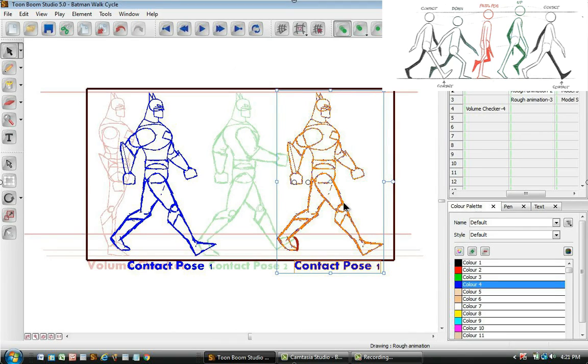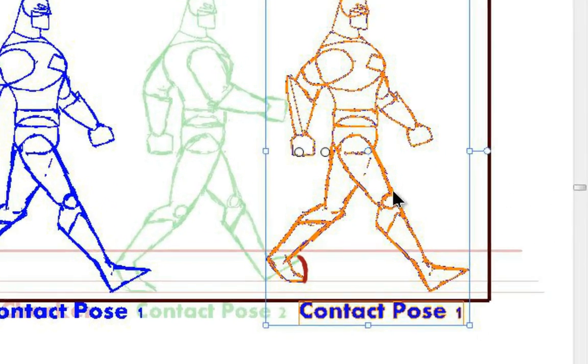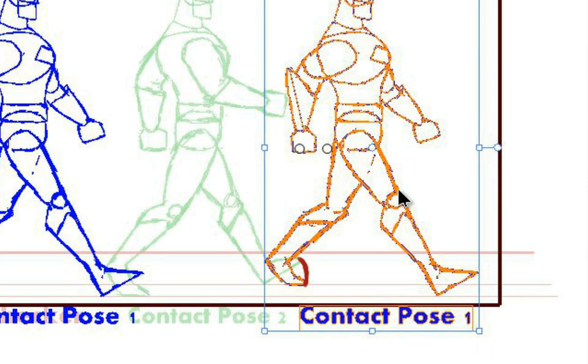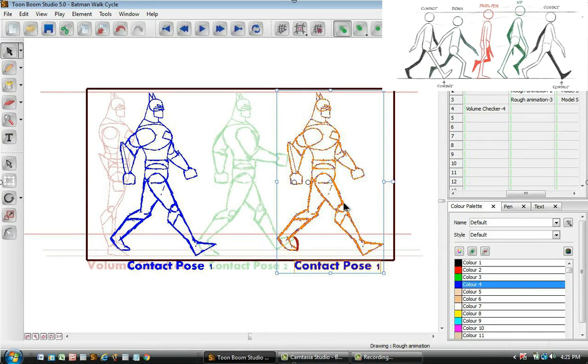In this contact pose, I use the same principles as before. I find out where the foot would be flat, I use an arc, and then I'll take the next contact pose and push it towards that arc. The next step is to complete the remaining contact poses in this walk cycle.